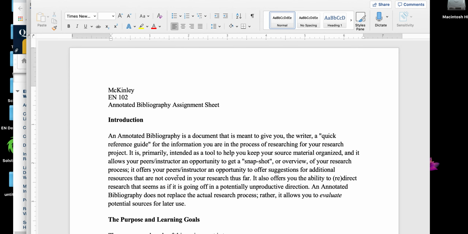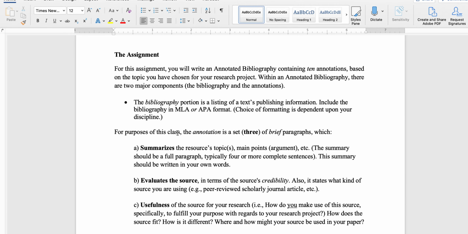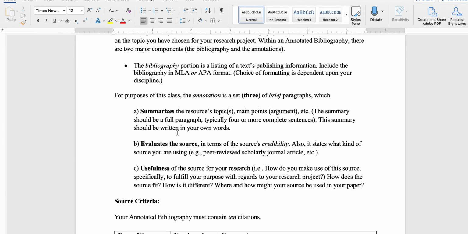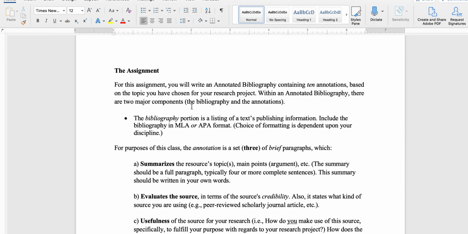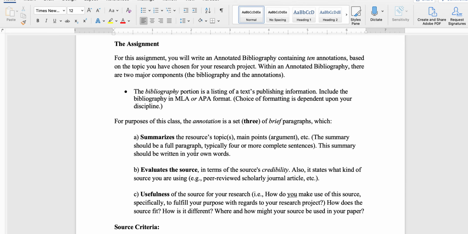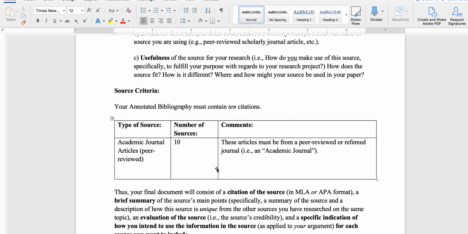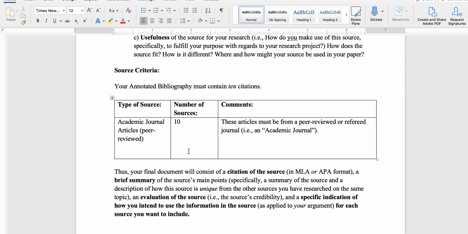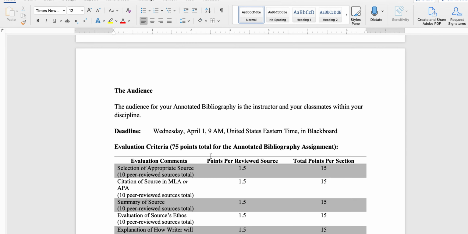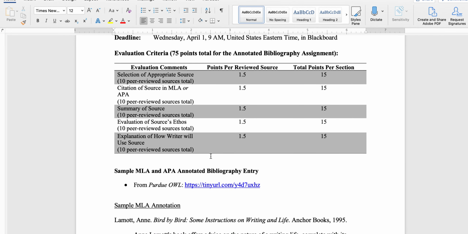Again, before you submit any writing assignment, you should go back to the assignment sheet to figure out what was asked of you. Specifically, we're looking at those expectations on page 2 of your assignment sheet, looking at the number of sources and what type. And then we're also looking at the evaluation criteria. This is how you are being graded out of 75 points. This is where you are earning those points.